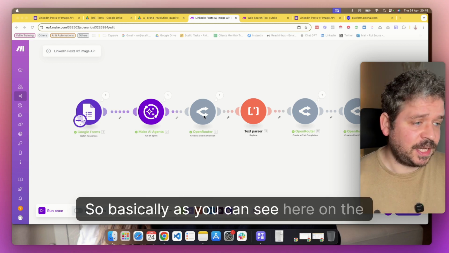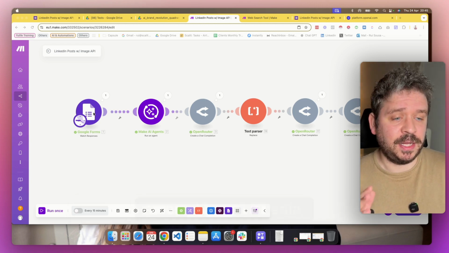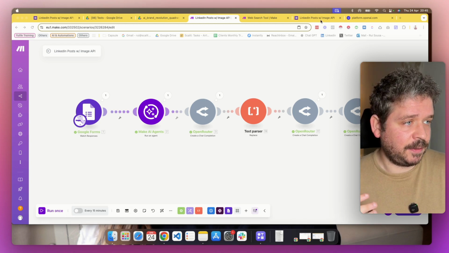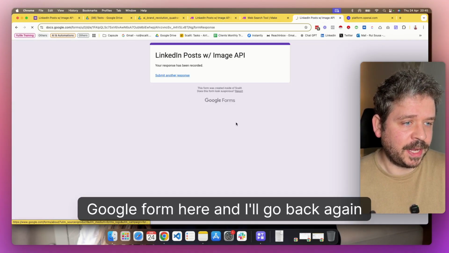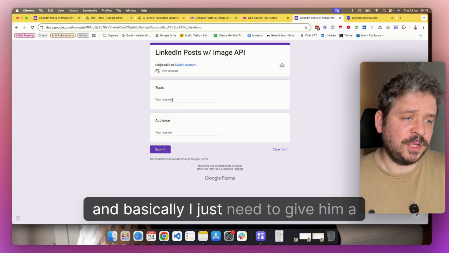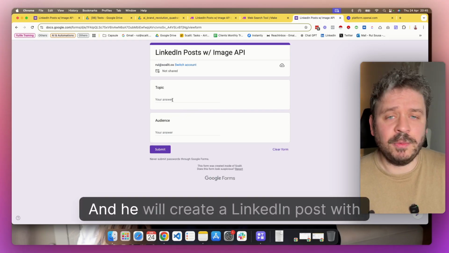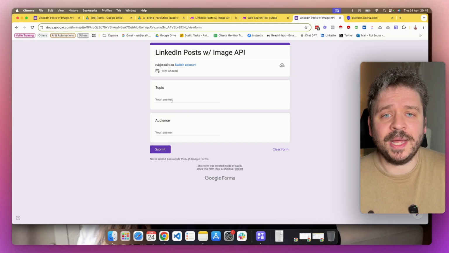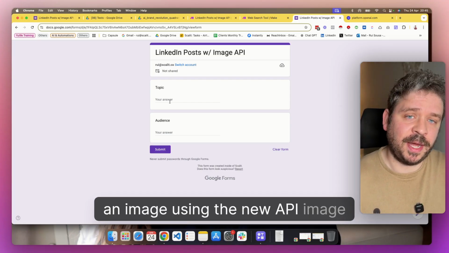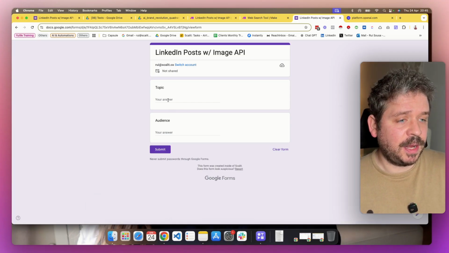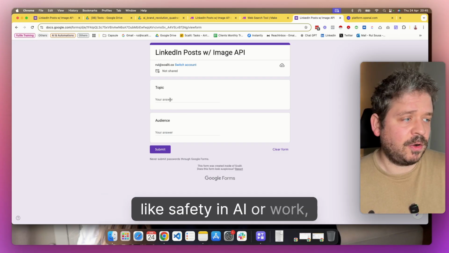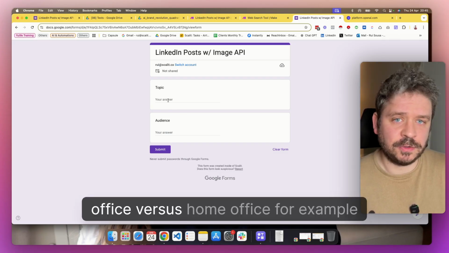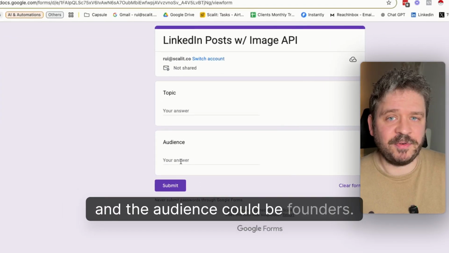So as you can see here on the screen, I have LinkedIn post creation basically starting from a Google form. I just have to fill out this Google form here, and I need to give it a topic and an audience, and it will create a LinkedIn post with an image using the new API image generator. For example, the topic can be safety in AI, or work office versus home office, and the audience can be founders.